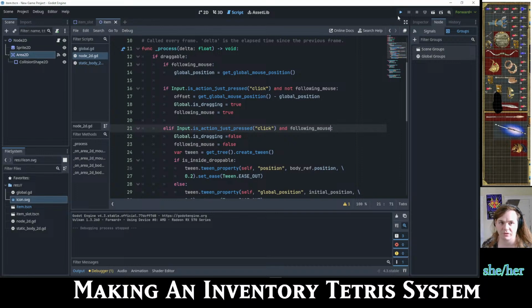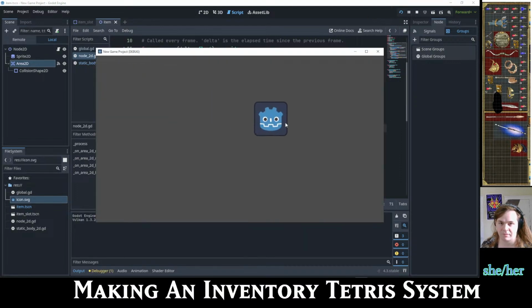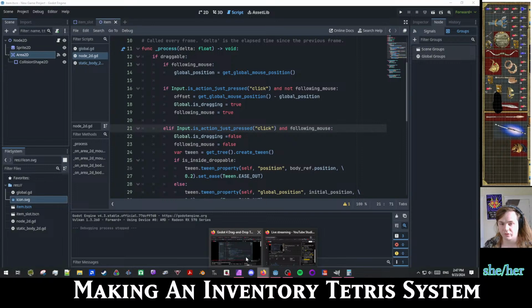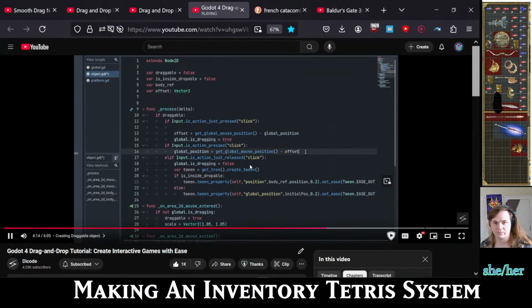And also I need to double check. Yeah, so it also works. You need to click once to start dragging, but then after that, it doesn't care whether or not you're holding the mouse button. All you have to do is click again, and it returns to its home. So that's pretty useful.